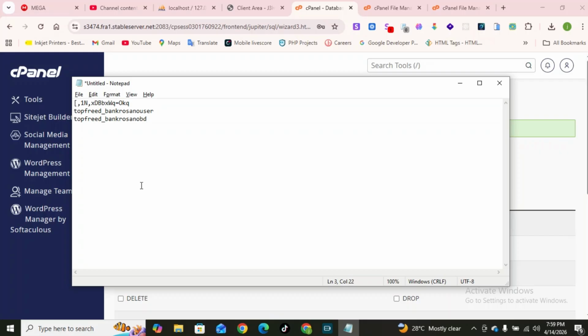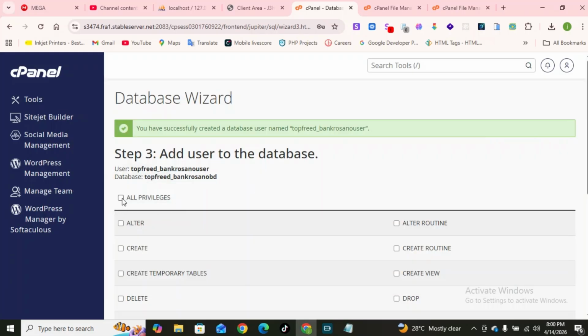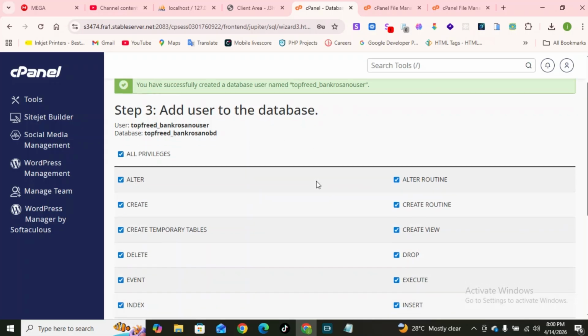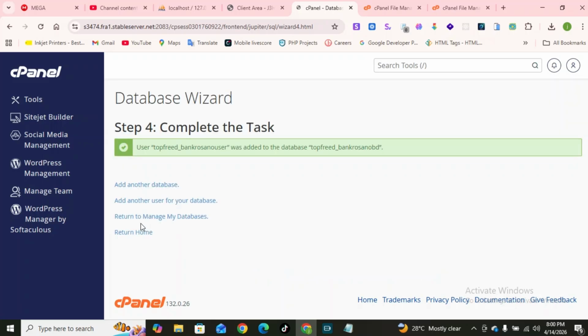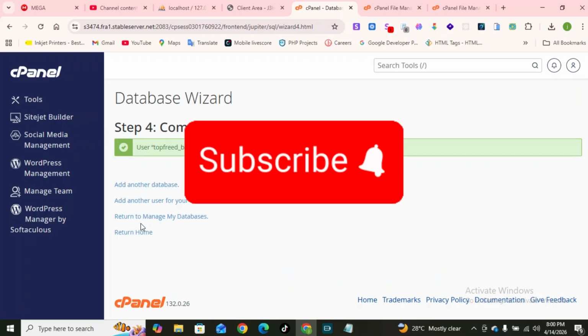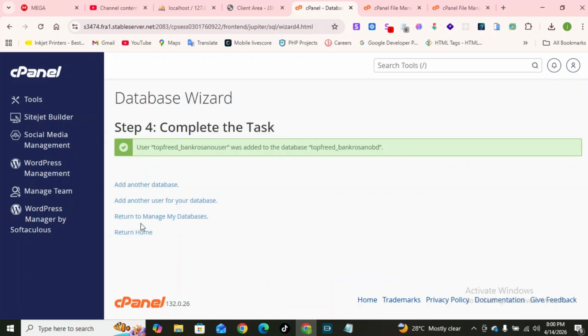After this, I just go back and click on this all privileges. If you select each of them, alter, create, one by one, the things you select are what the user will be able to do. But the next thing I want to do is to click on all privileges so that a user can do anything concerning the database. Then we just go down and click on make changes. Now since we have clicked on this, we have already made the change. We have created our database and connected our user to our database. Then we are through with the database creation aspect.